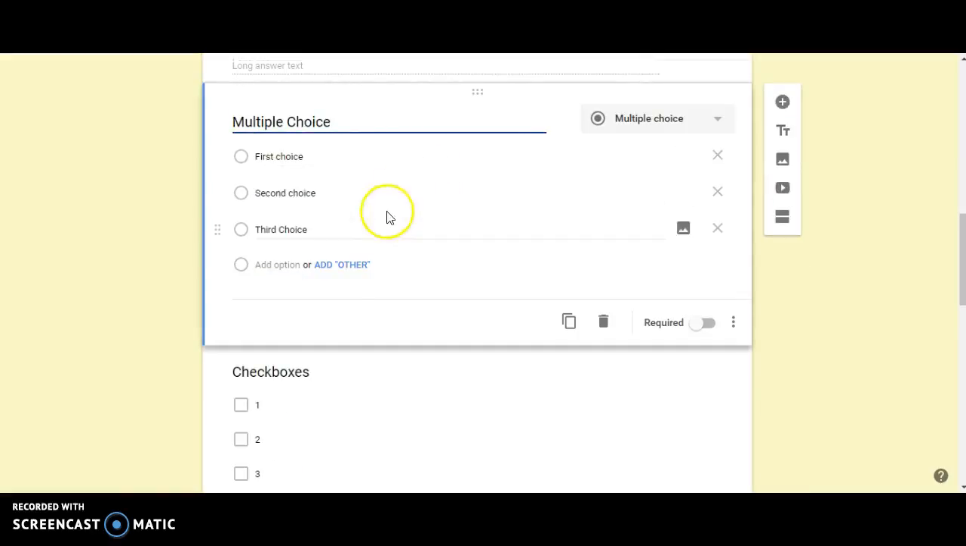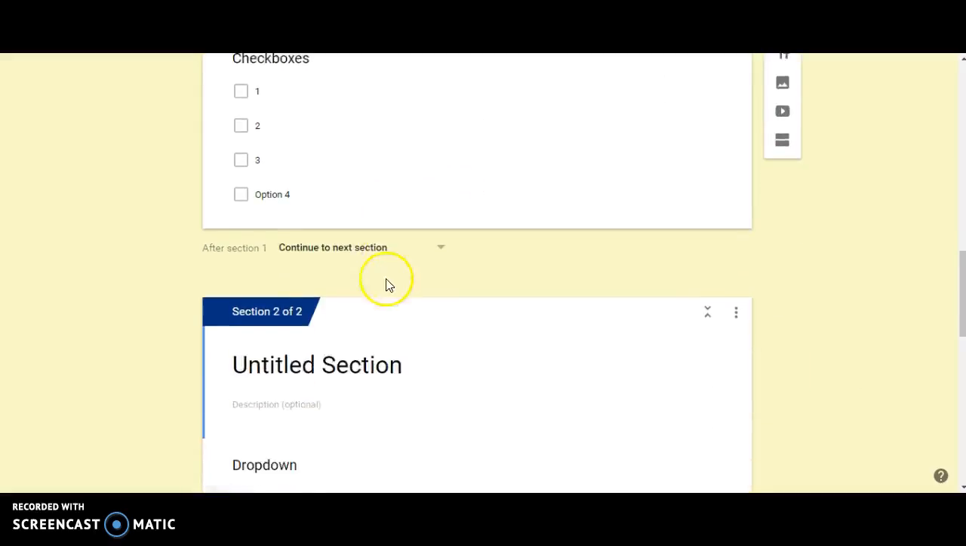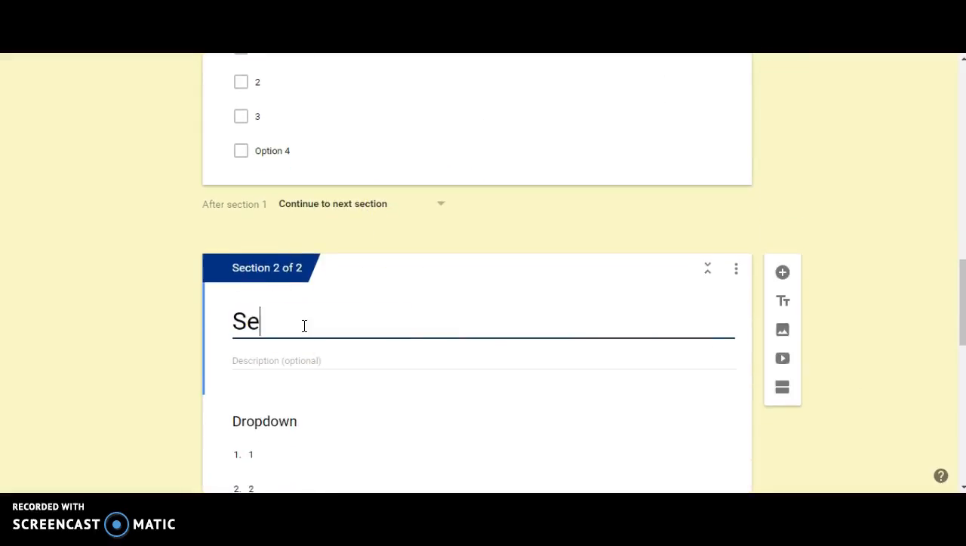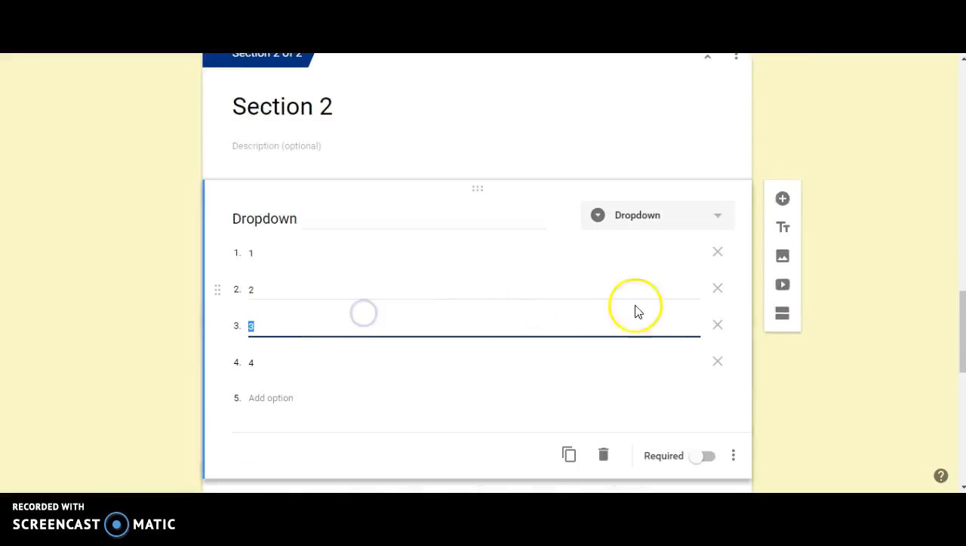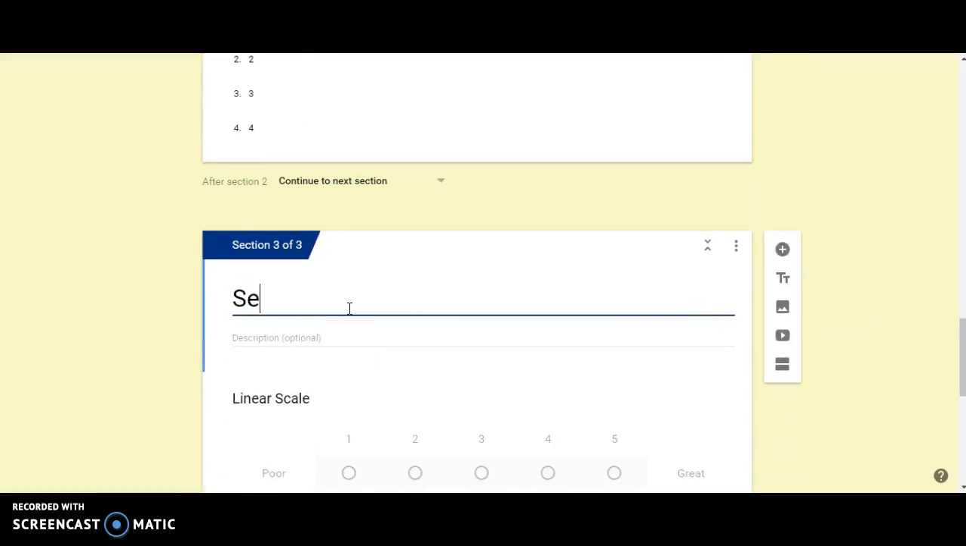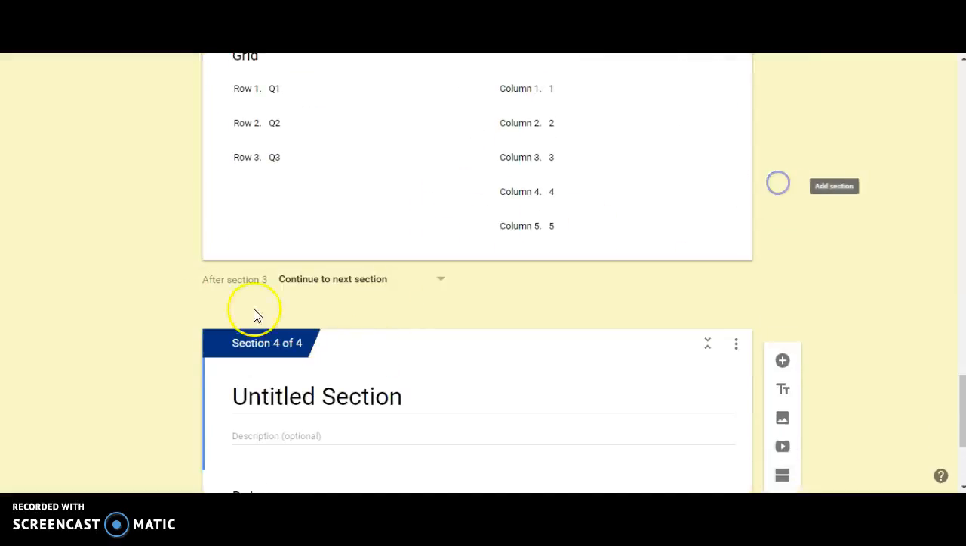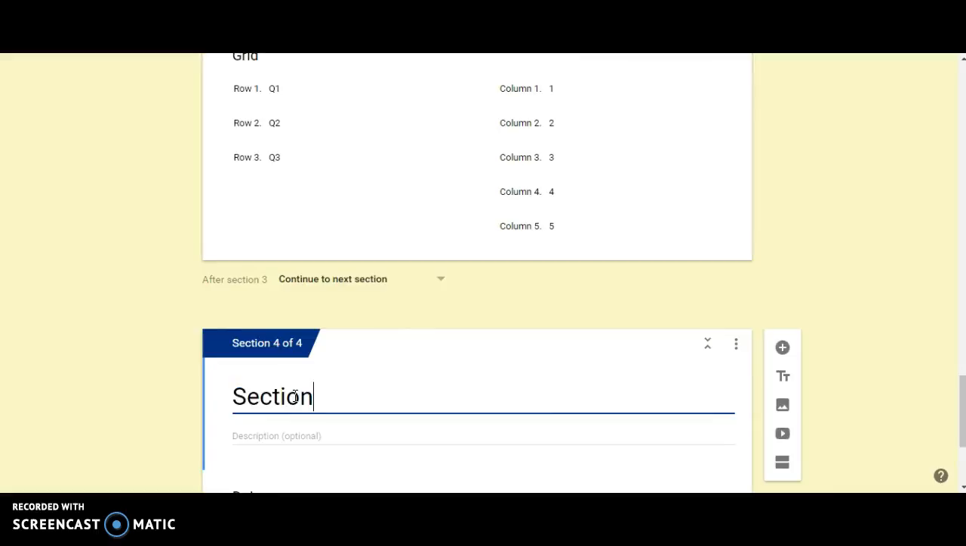Multiple choice is interesting. So what I'm going to do is I'm going to actually insert here a section. So after checkboxes, there's a new section, and I'll call this section 2. And then I'm going to insert another section, and I'm going to call this section 3. And I'll do one more section here, and I'll call this section 4.